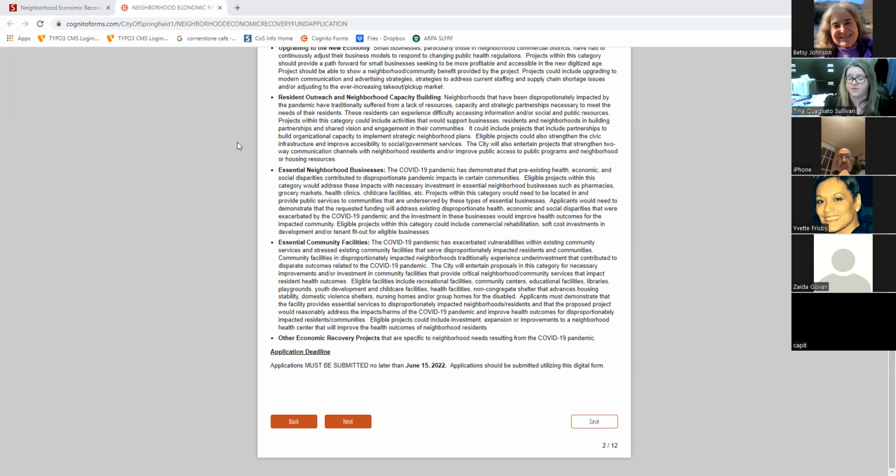I'm going to move on through the categories, and then I might take questions at the end of this section, just because there's a lot of information here, so we can get through that and then move on. The next category is essential neighborhood businesses.